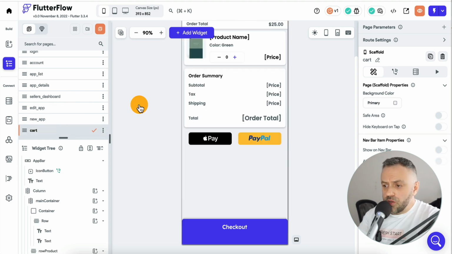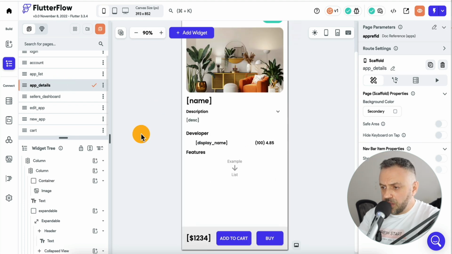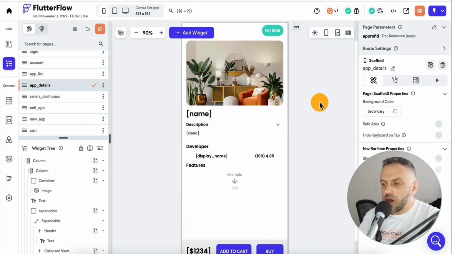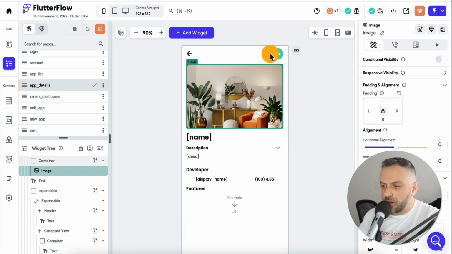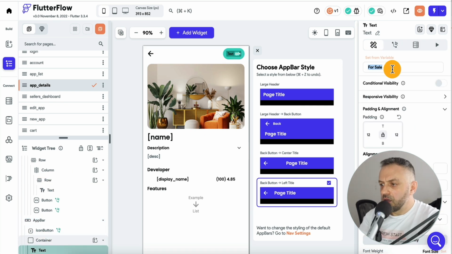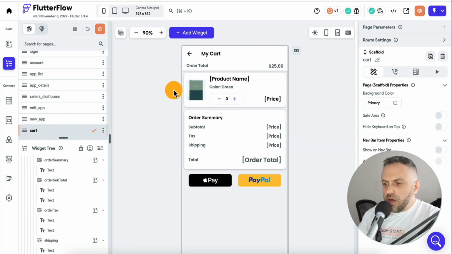But what we want to do is we're going to have this here, and perhaps this app details, add to cart, it might redirect to view cart. So maybe we can have something like view cart here. So we can do that. We can come to this container and we can say view cart, something like this. Next, let's go ahead and let's work on this cart here.